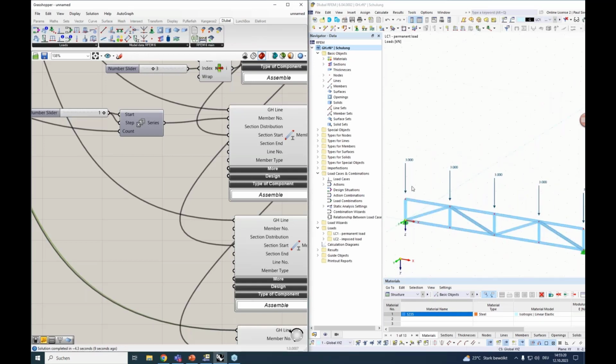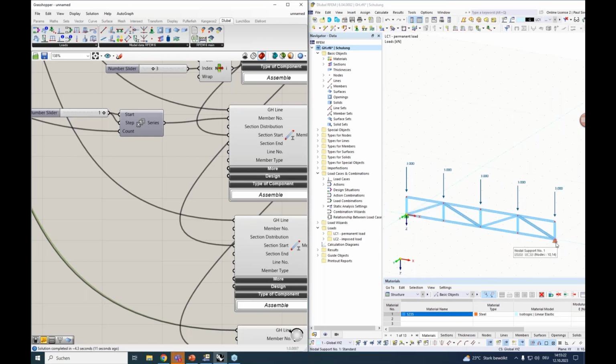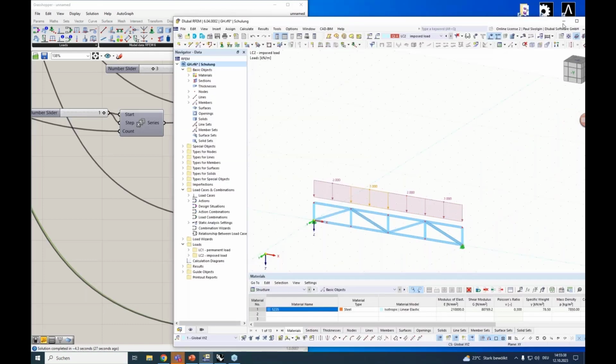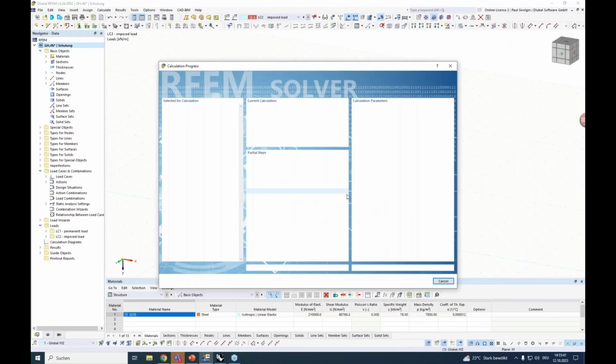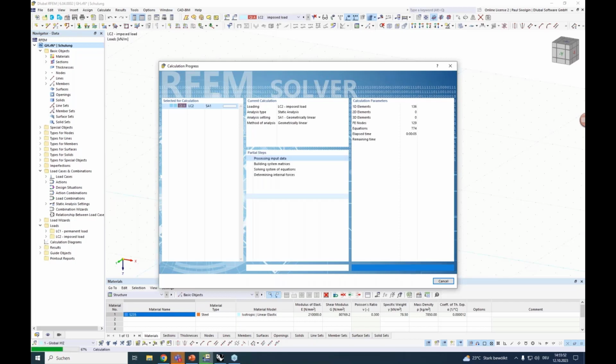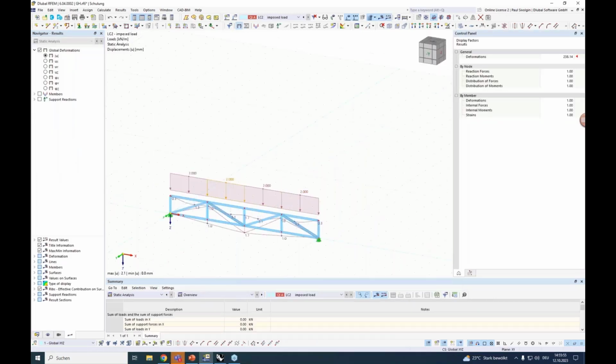You can see the structure is exported, the supports are defined, the load cases are defined, load case 1, load case 2, and the load is assigned. Now you can continue working with this model in RFEM, start a calculation, create load combinations, or start an analysis or design calculation. Yes, so that was the basic introduction into the Grasshopper RFEM interface. I thank you for your attention, and now I hand back over to Andreas.